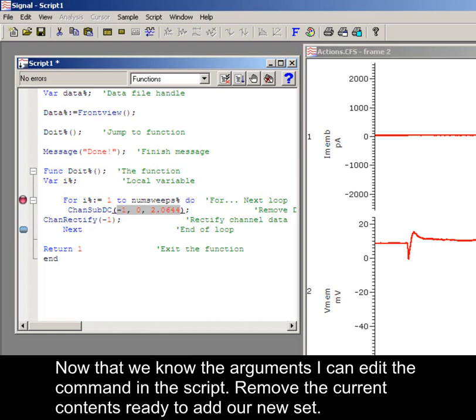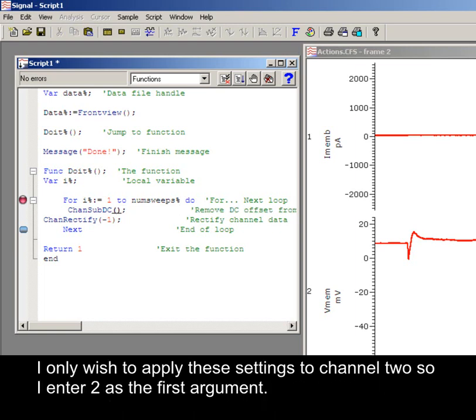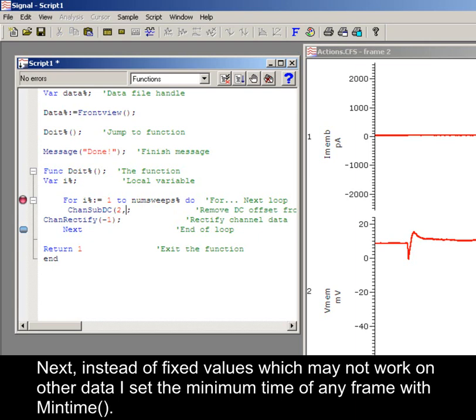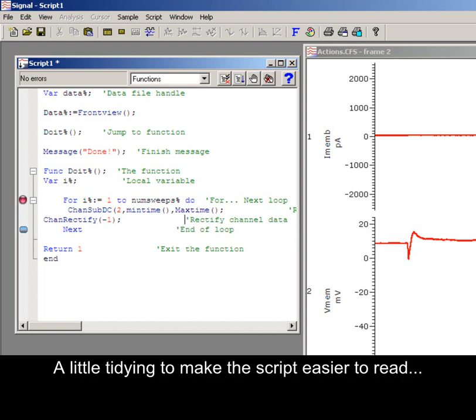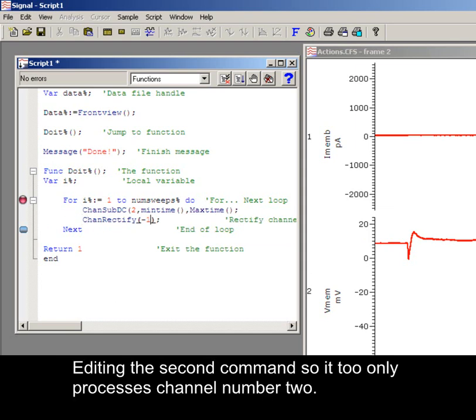Remove the current contents ready to add our new set. I only wish to apply these settings to channel 2, so I enter 2 as the first argument. Next, instead of fixed values which may not work on other data, I set the minimum time of any frame to min time. And likewise, max time for the end of the frame. Thus you can see commands used as arguments within other commands. Tidying to make the script easier to read. Editing the second command so it too only processes channel number 2.